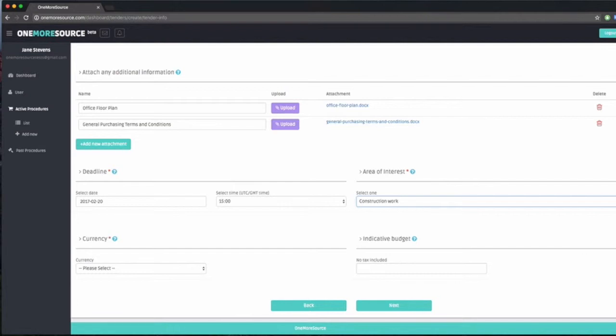You need to set a desired currency, which will be used by bidders in their quotations. Setting an indicative budget is not mandatory, and you can either use it to describe the budget you are allocating for the purchase, or leave it empty.